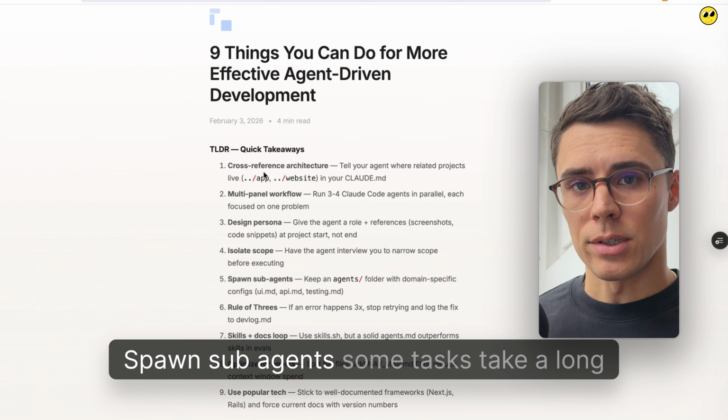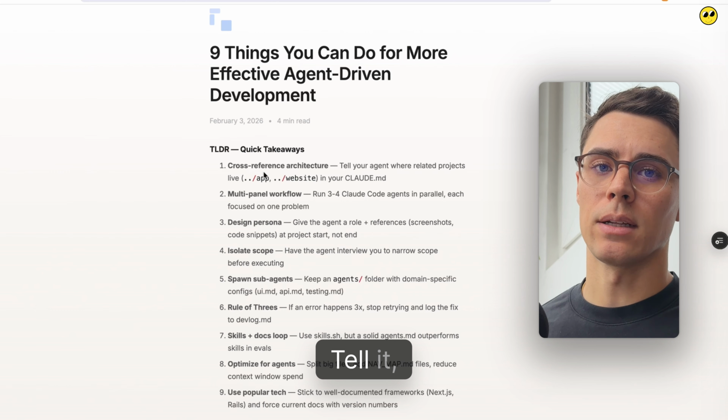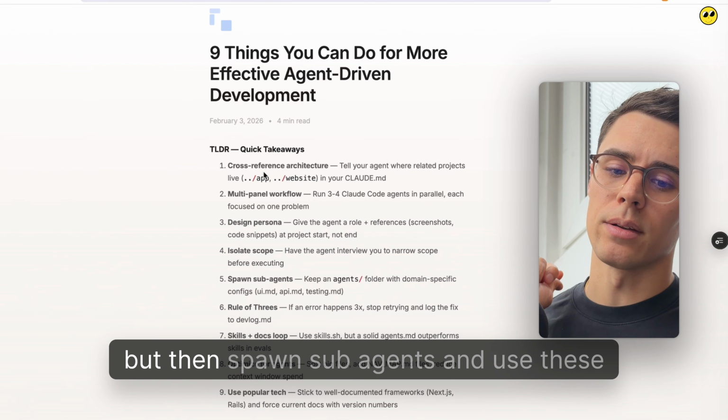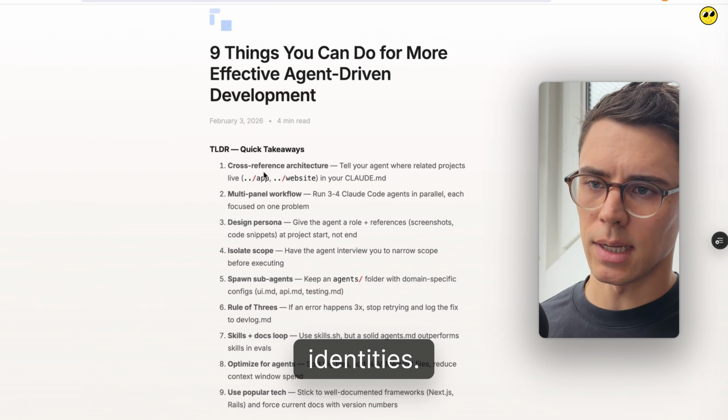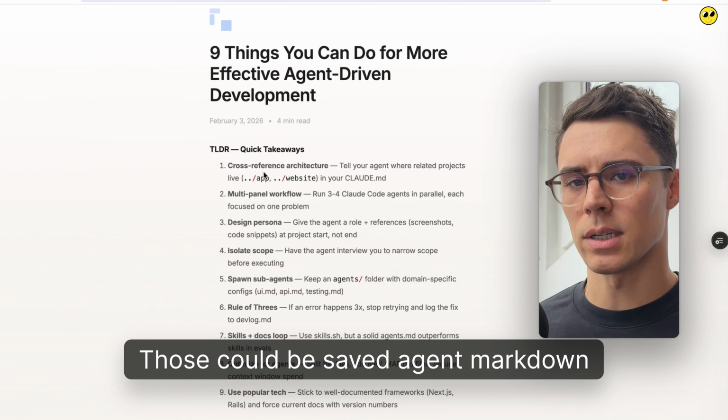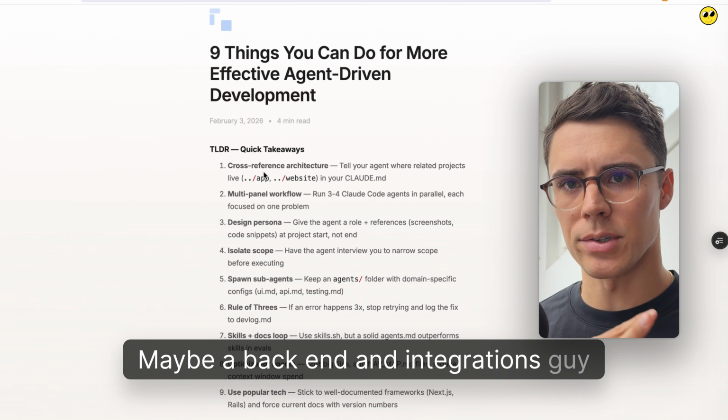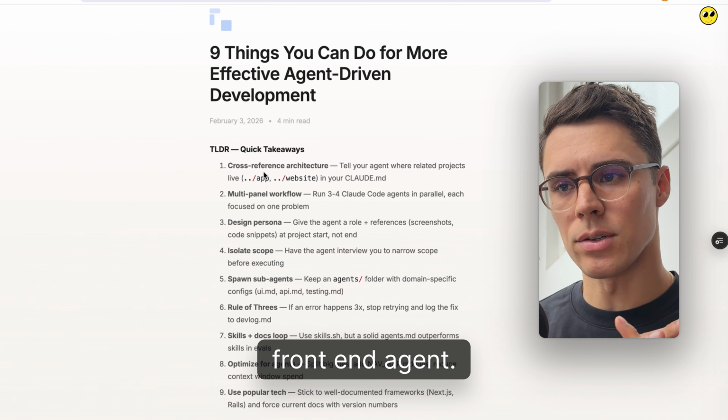Number 5, spawn sub-agents. Some tasks take a long time. Tell it, hey, make the whole plan, but then spawn sub-agents and use these identities. Those could be saved agent markdown files. Maybe a backend, an integrations guy, and a front-end agent.